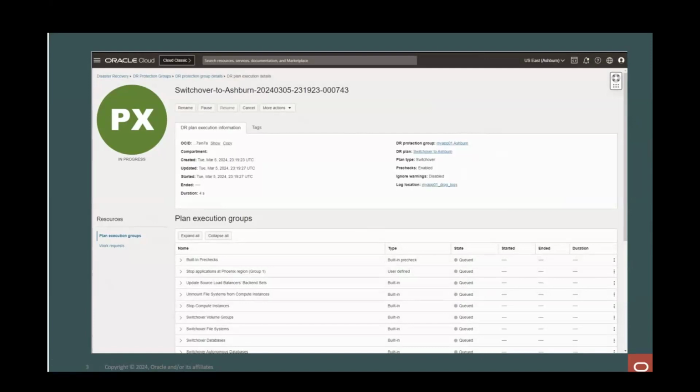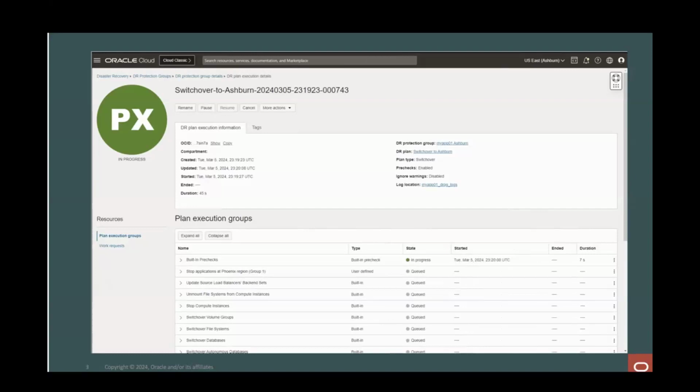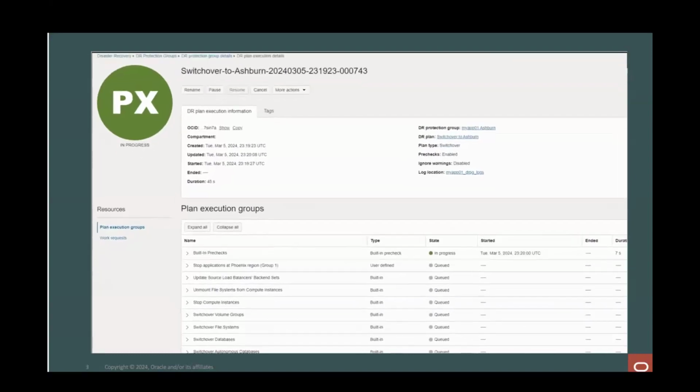You still need highly skilled technical resources on your recovery team, but they can focus on solving problems rather than being bogged down typing commands at a keyboard. And your team can execute DR plans from anywhere, even if the OCI console is inaccessible.